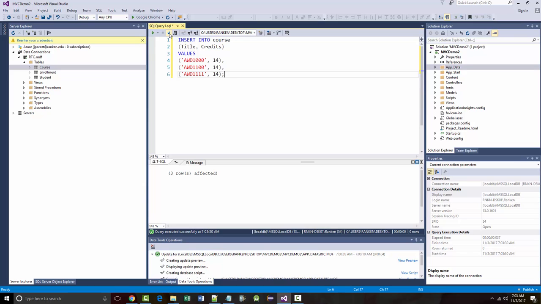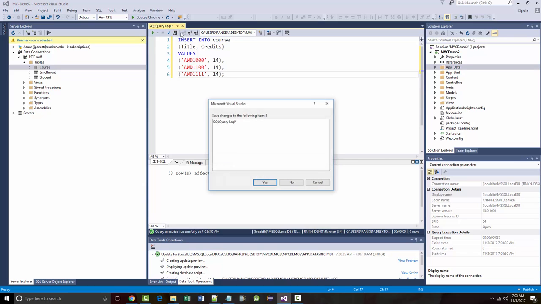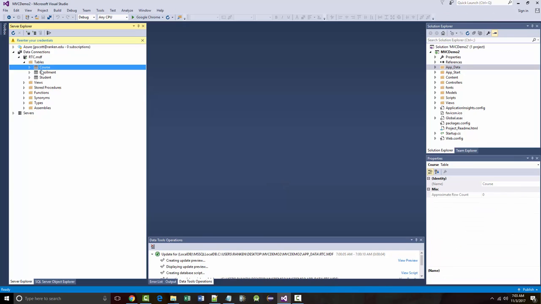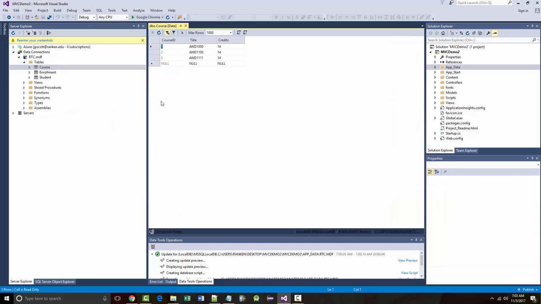All right, I'm going to close this, and I will not save it if I'm asked, because that's an insert, and I don't want to keep inserting the same records in. So no, I don't want to save it. So now let's right mouse click on our table, choose refresh, right mouse click again, and choose show table data. And sure enough, we've got our 3 courses in there. Great start. All right, I'm going to close that.